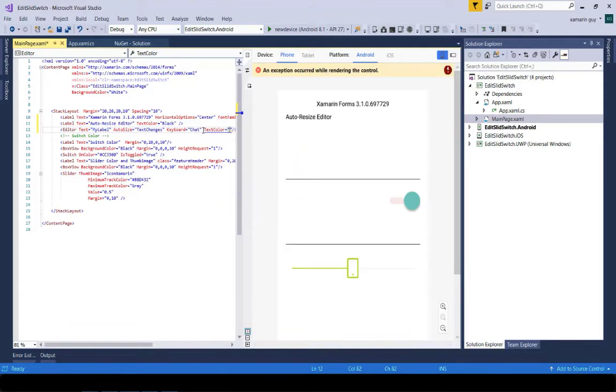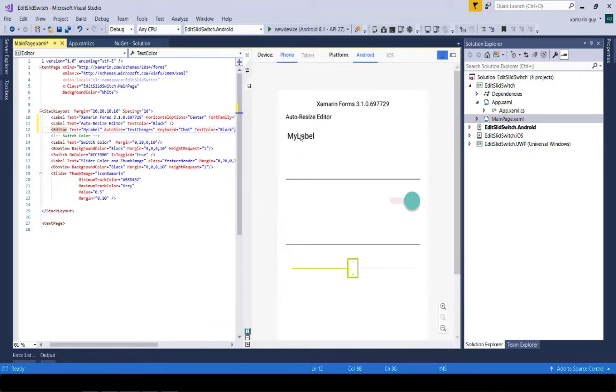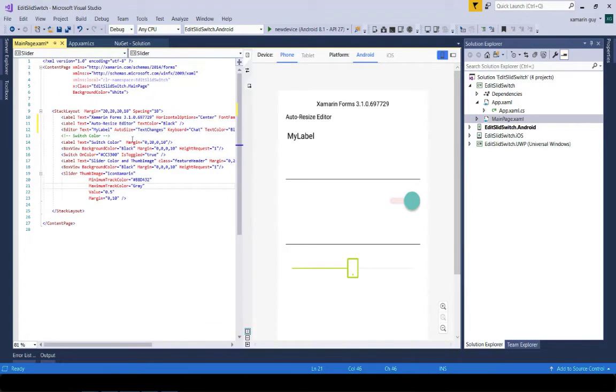Now let us change that text color to black. Then let us change that label text color also to black. And then we are going to add a box view giving background color as black, and this is my switch on color property that I have changed to blue.